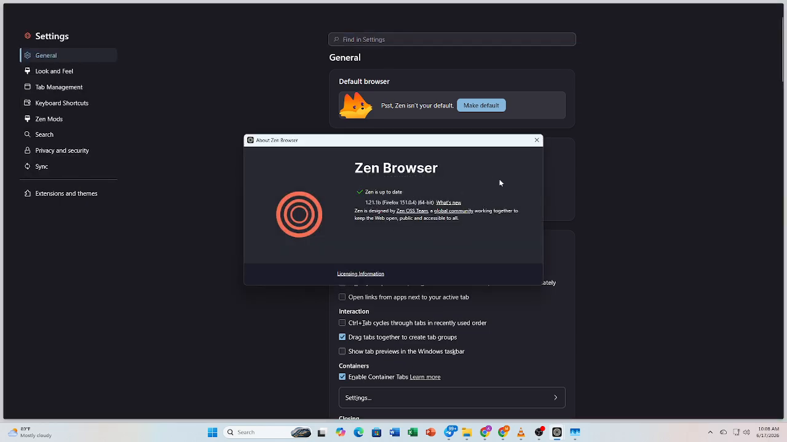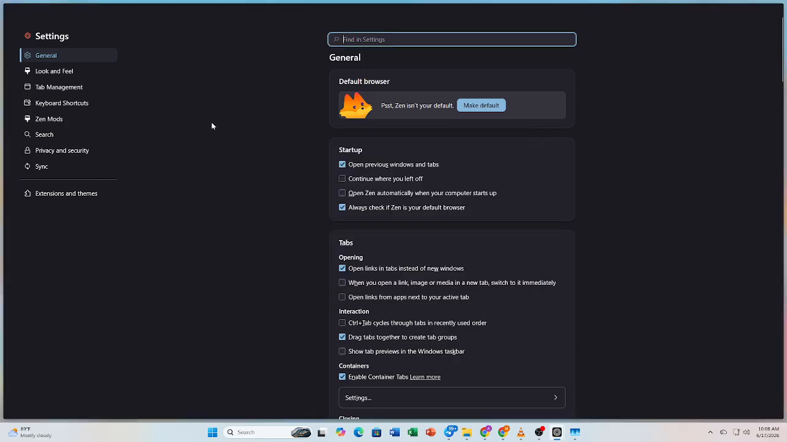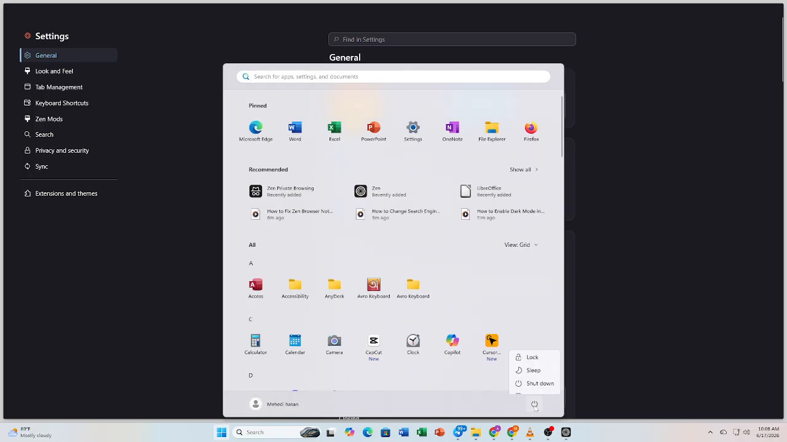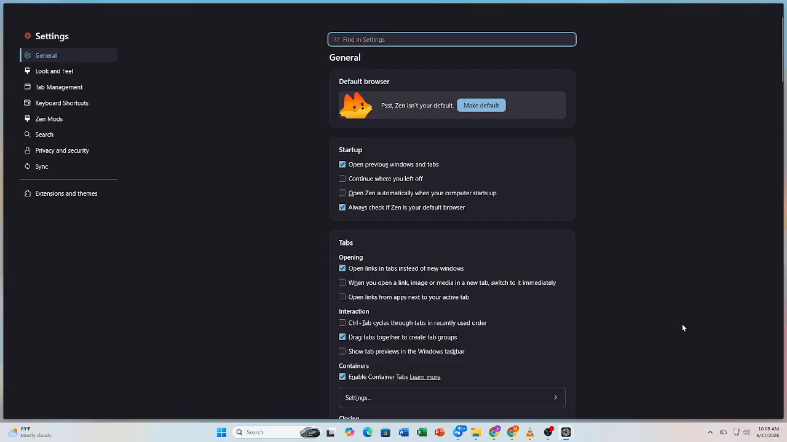Next, disable hardware-intensive features or experimental browser settings that may be increasing processor usage. Now close unnecessary applications running in the background to free up system resources. Next, restart your computer to clear temporary processes and refresh system performance.